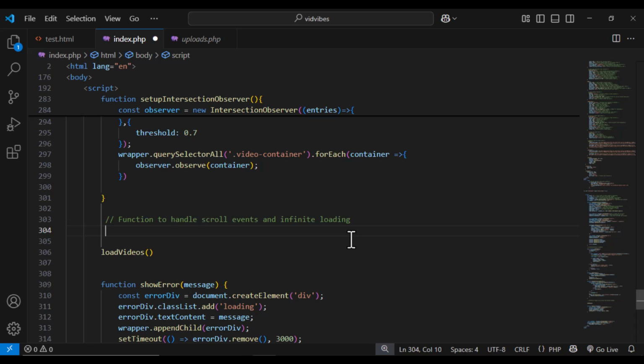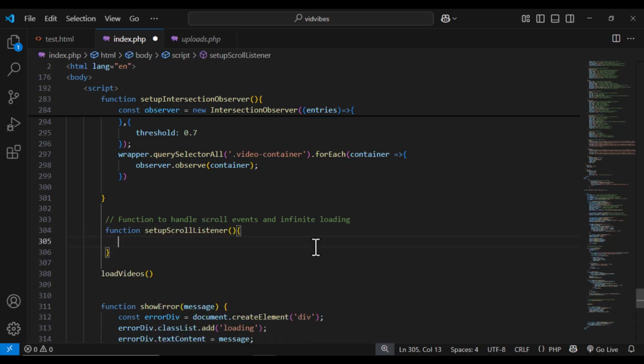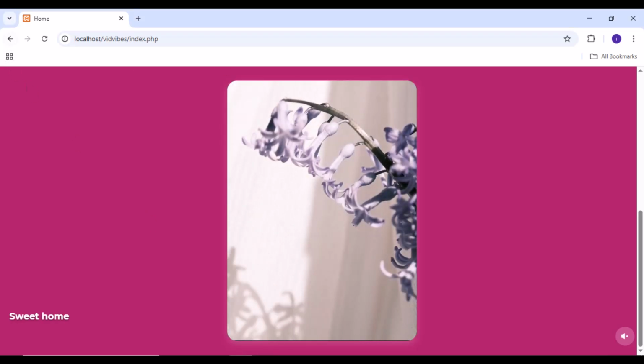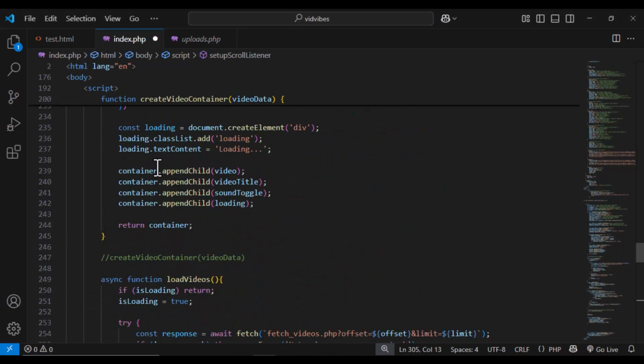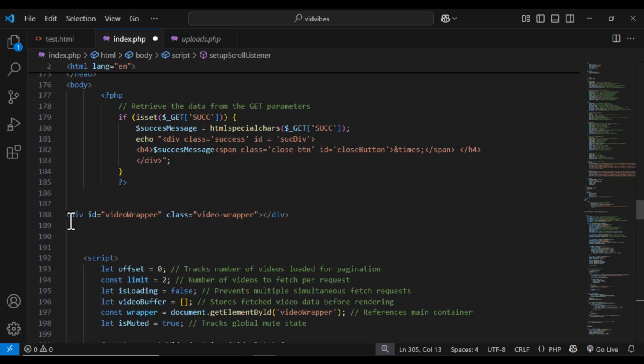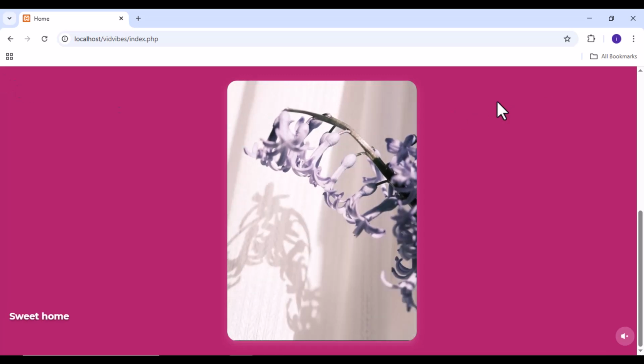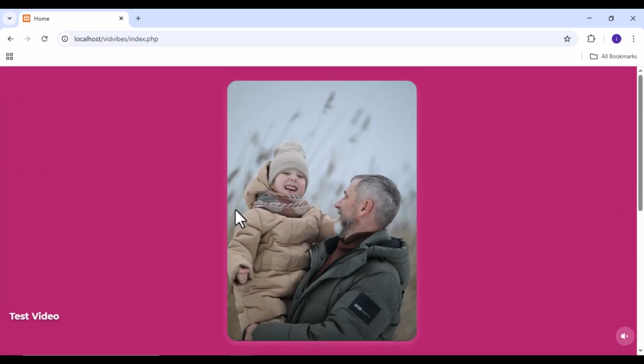So here is the function. All right, so we are going to take the wrapper. The wrapper is all of these things. Okay, remember all of this. Let me go up there to show you. Remember, this is the main div with the ID of video wrapper. So it is inside that we are scrolling. All of these things are inside it.